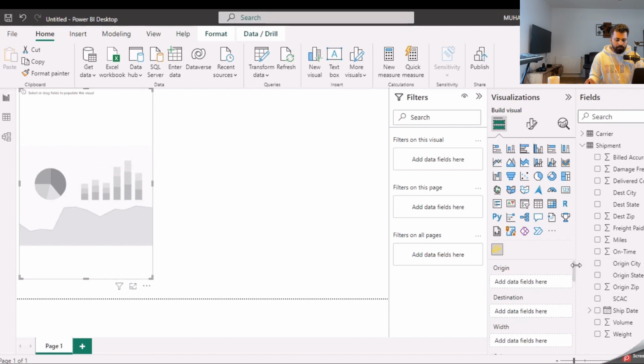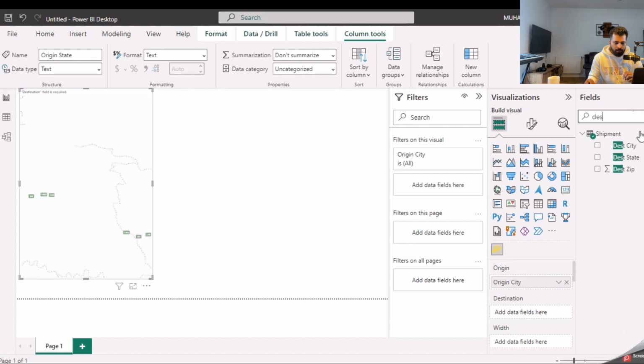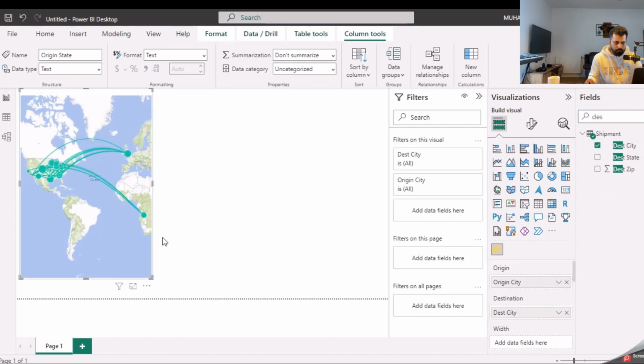What it's asking here is the parameters, the information, the filters that we have to put. So for this map, we need to put the origin and the destination. In your case, it could be start country and end country, start station and end station, origin country, origin destination, and so on. So for origin, we will put here origin city, and it will map these cities. We need to put the destination city. It's mapping the cities.